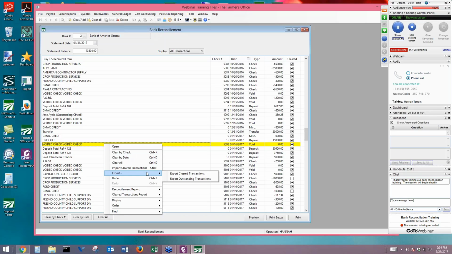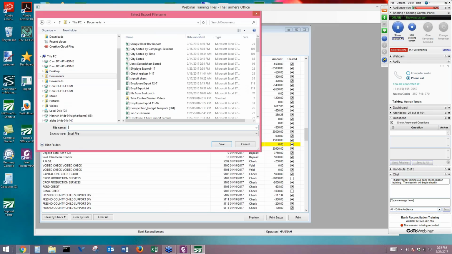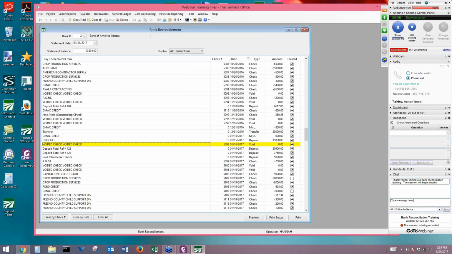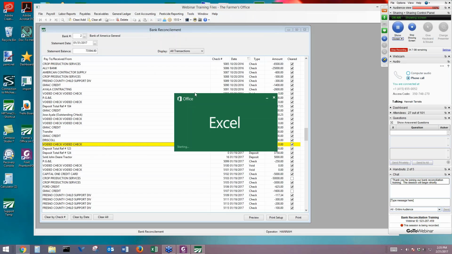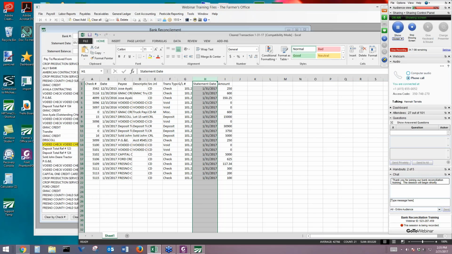So there is an option that we've added in the last year to export either cleared or outstanding transactions to Excel. So what they do is they go in and mark everything off, and then they do the cleared transaction export to show the accountant or give the accountant the total of what has cleared. So once you do that export option, it will export everything that you've cleared with that date and the type of transaction, the date, and the original check date and check number.